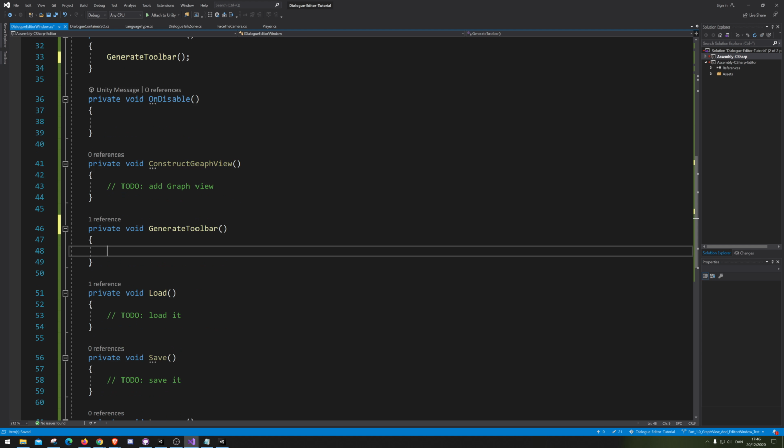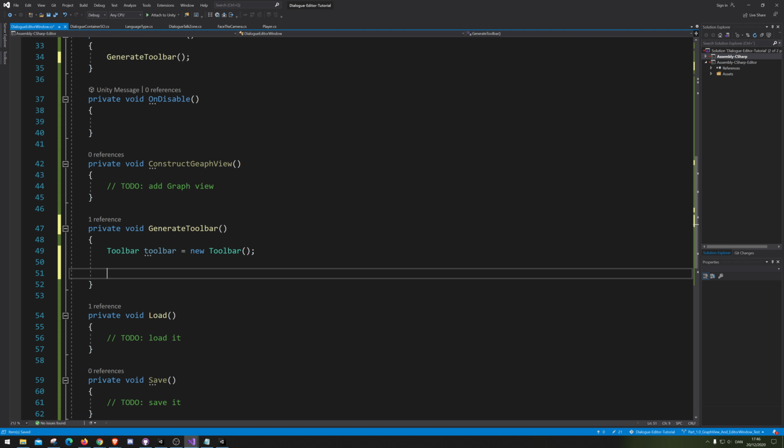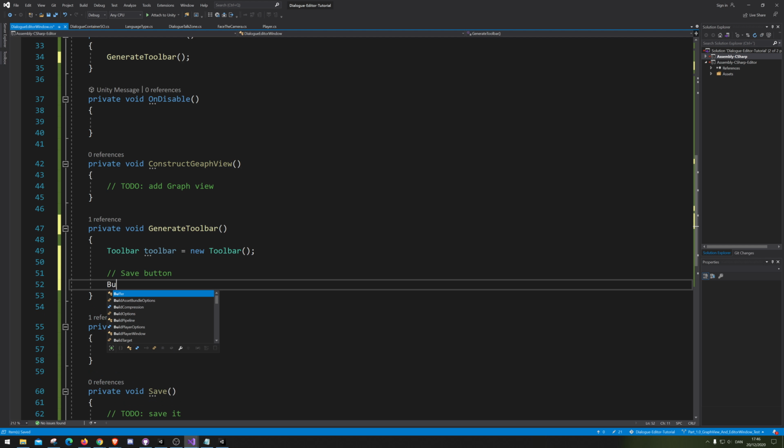So what tools are we actually going to need? Well, how about a toolbar? That's probably one of the better things. So we are going to add Unity Editor UI elements. Just gonna call it toolbar equals new toolbar. Alright, so we want a button for saving. So we want a save button. So we're going to make a button.